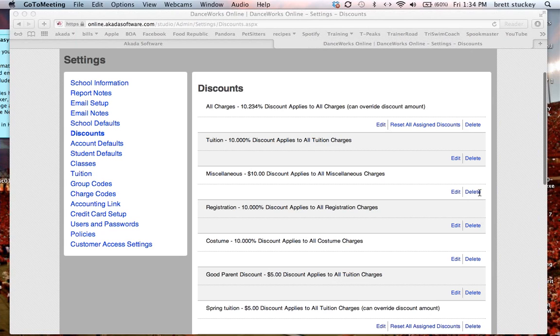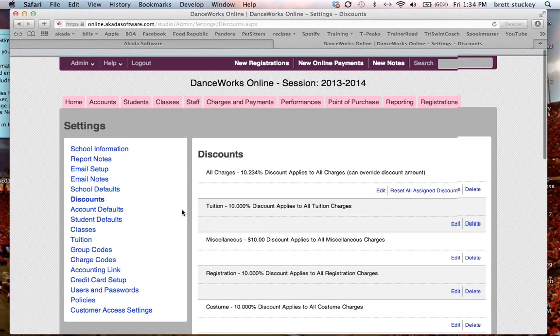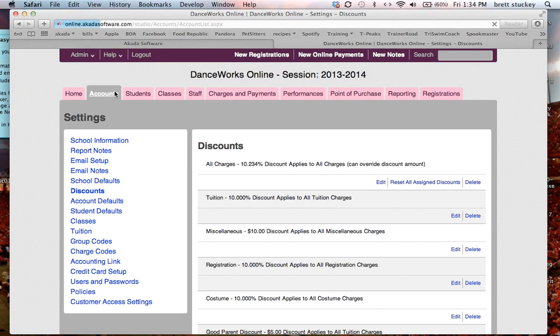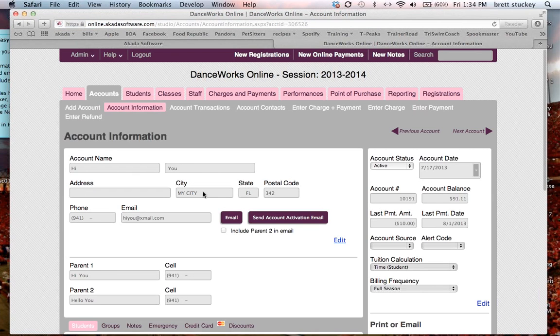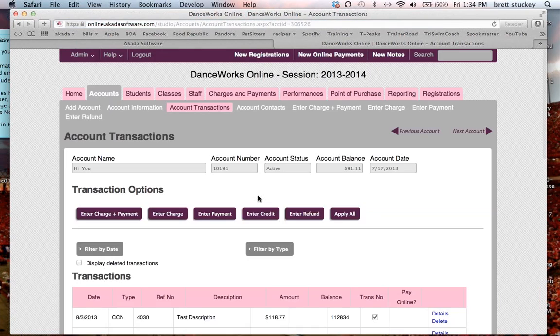Lisa, I think the question is this particular studio may allow students to work off some of their tuition, doing odds and ends around the studio. If you want to do that, honestly I think your best bet is simply to enter a credit onto their account. Just charge them tuition like you would anyone else, and then on their account, go to the transactions page, figure out how many hours or what they've worked off, and you can just enter a credit.